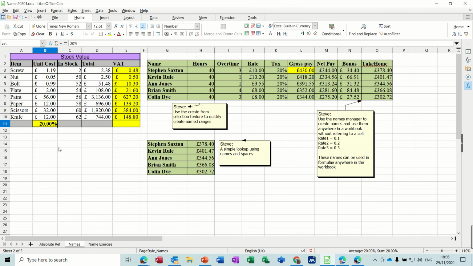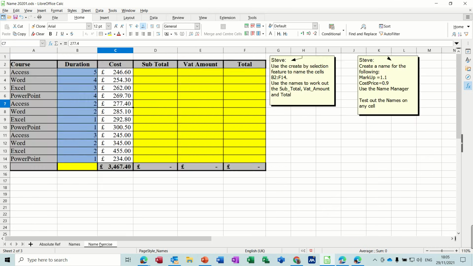If VAT changes, they all recalculate. If I go to a different sheet and let's say I want to know what the VAT on that is, times the VAT, tick, it works it out. So it's available on any sheet once you've named it.